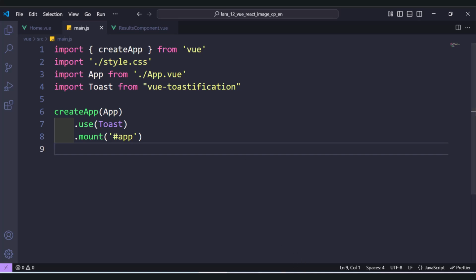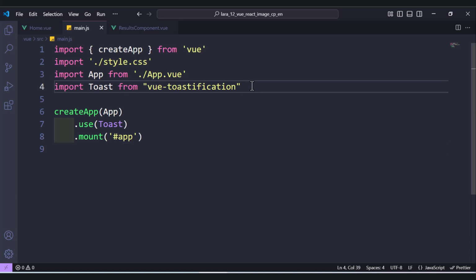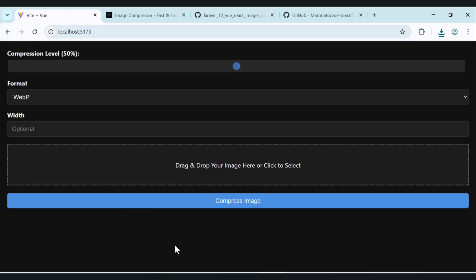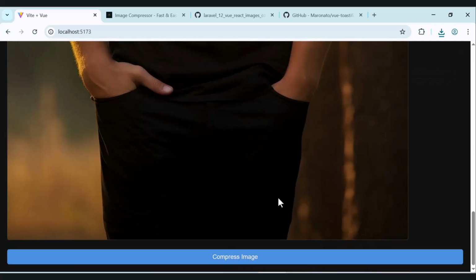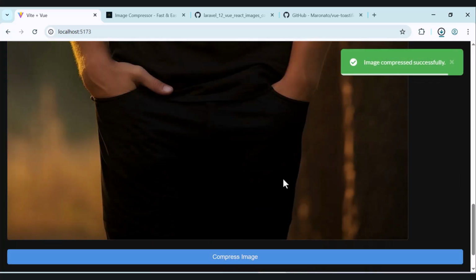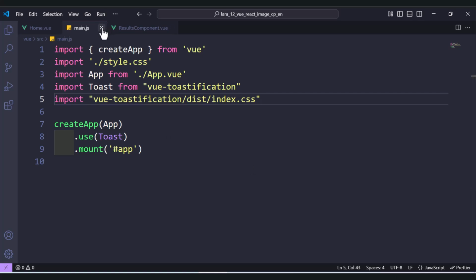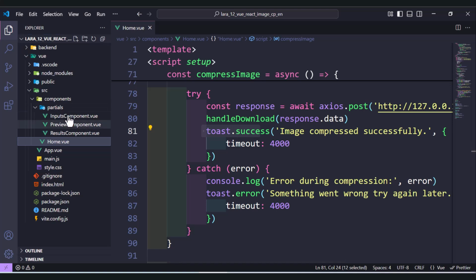We need also to import the CSS file. We did not import the CSS file, so that's also something we need to import. Let's try again and see if it will work now or not. So let's choose an image. Here is an image, and now let's hit compress, and now we have the image compressed successfully. Okay, so now we have the toast notification. Now let's move to the validation.